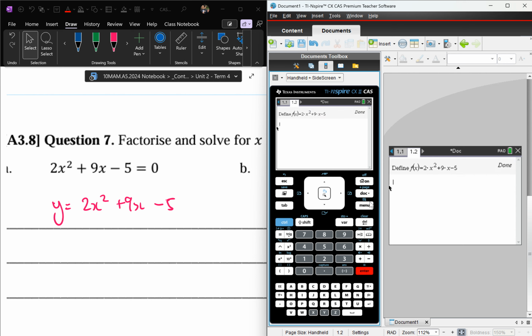Right? So I've got my equation. If I want to find the y-intercept, which is pretty obvious, it's going to be -5, but you can simply do it by substituting x equals 0. So I'm replacing the x with a 0 and pressing enter. There we go, it's (0, -5). So I've got my y-intercept.